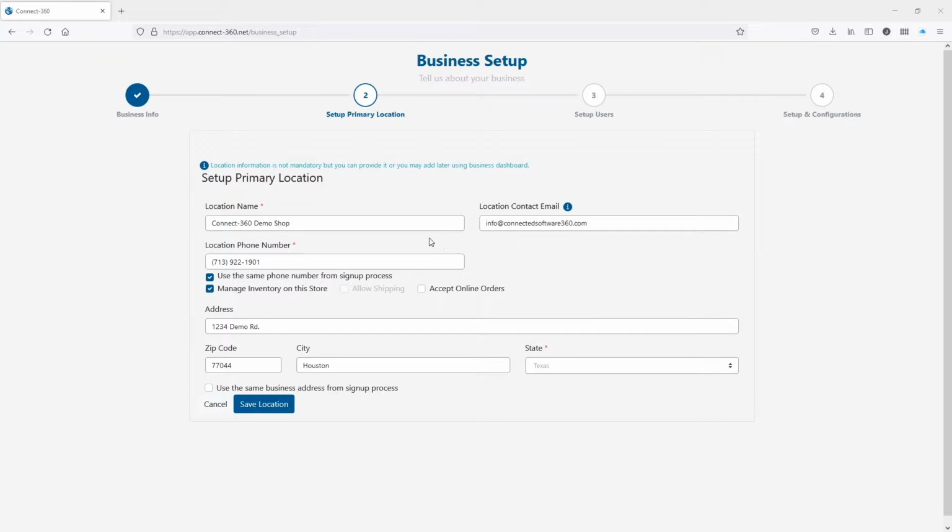Okay, so as you can see here, we went ahead and filled out our primary location information: the location name, the contact email address for the location itself, which is what your customers will see if they send an email, your location phone number, whether you'd like to manage inventory for this store or not, and if you're going to accept online orders, and of course the address, zip code, and things of that nature. You do have the ability to use the same address as you did for the original sign-up process. Once you have all of this complete, we'll go ahead and hit Save Location.